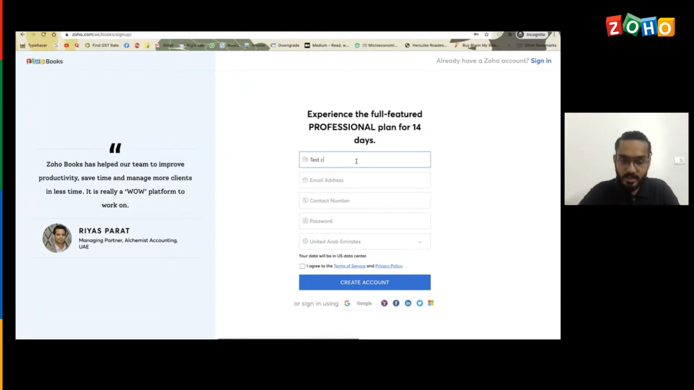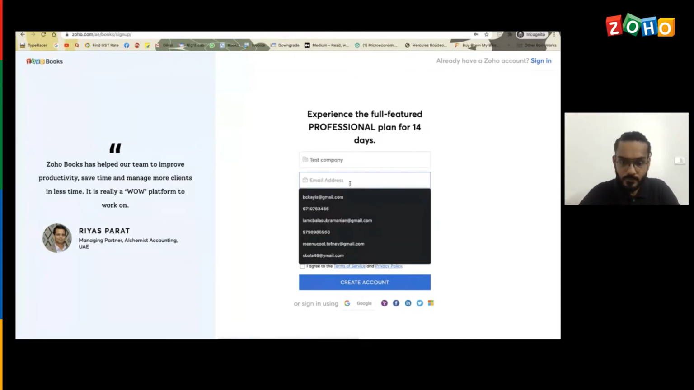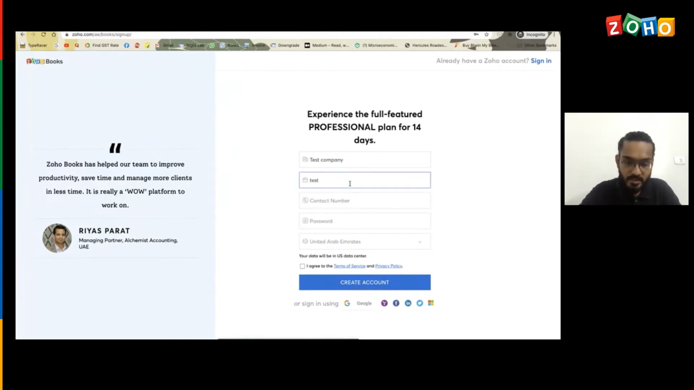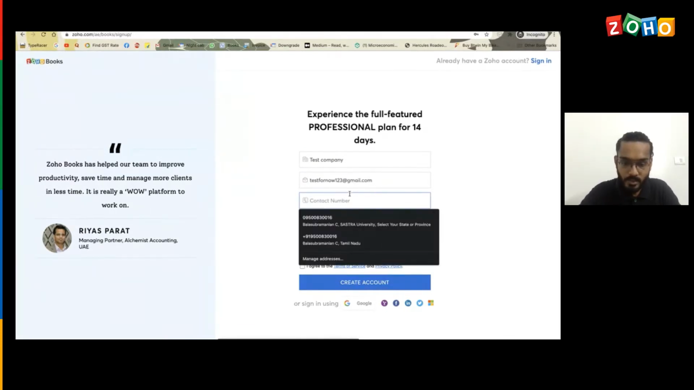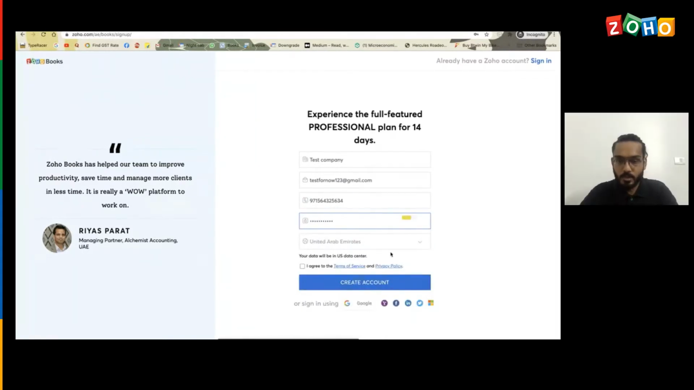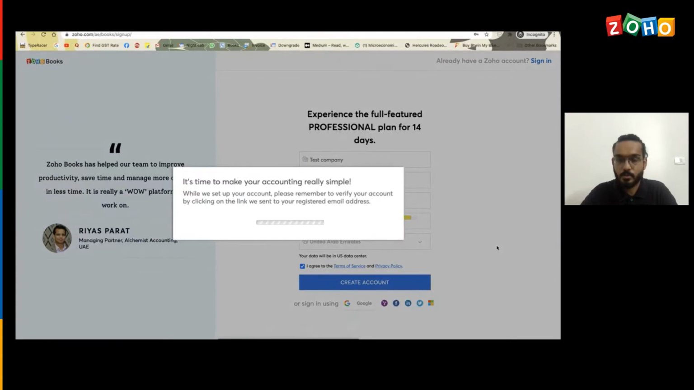You can select your country so that it will be pushed to the appropriate edition. I'm just creating a test company here with a test email address, a contact number, and a password. There is this country selected already, and I'm just creating an account. So this is that simple. You just have to click the start my 14-day free trial button, go into the web page, and enter these basic details to create an account. So this will get loaded, and you will have this account created.